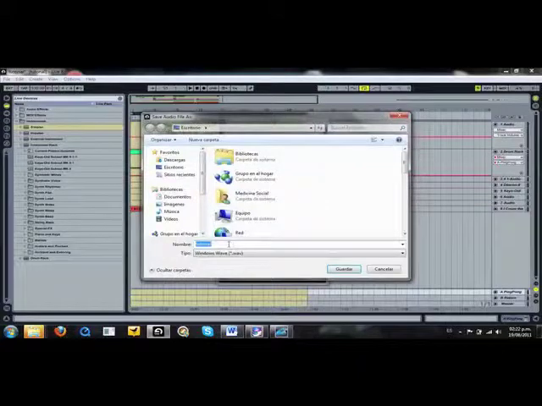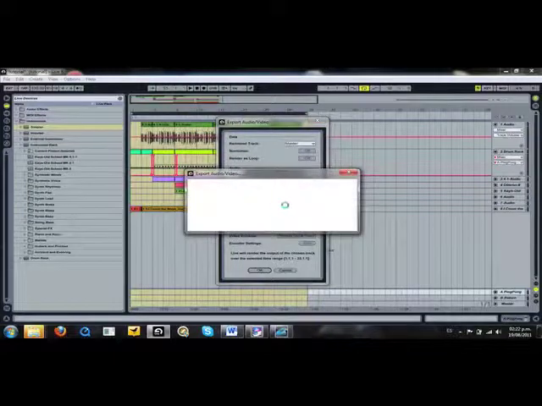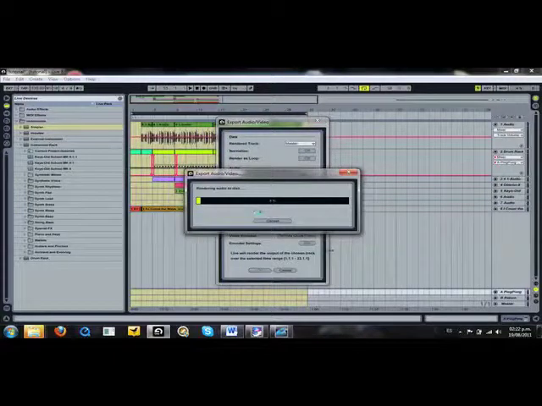Now we're going to export, going to File, Export Audio/Video. And that's it. Now you have your song.